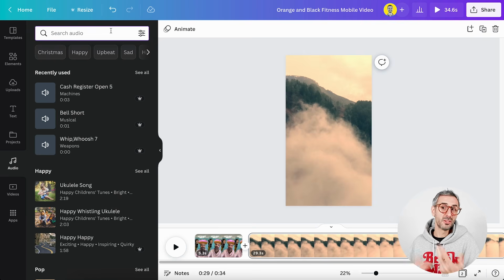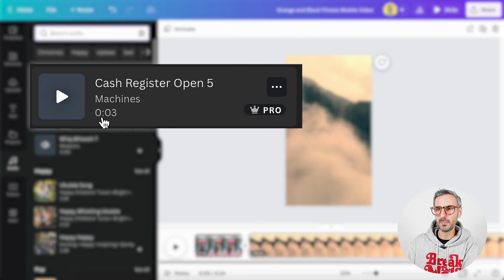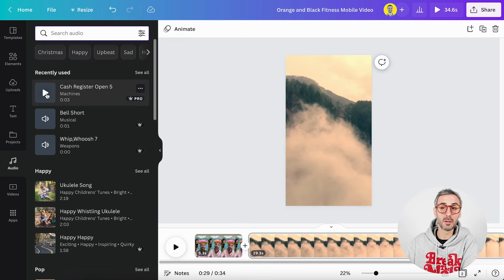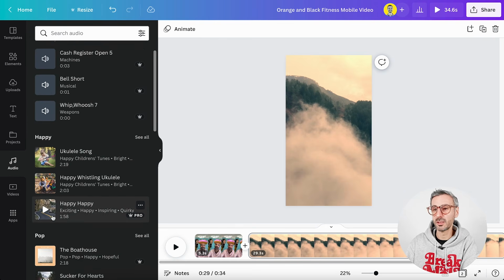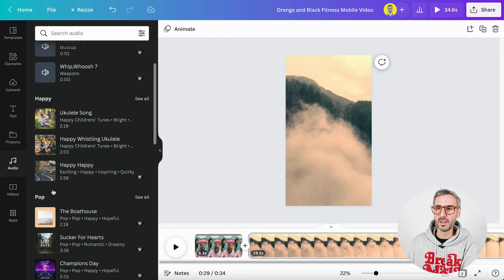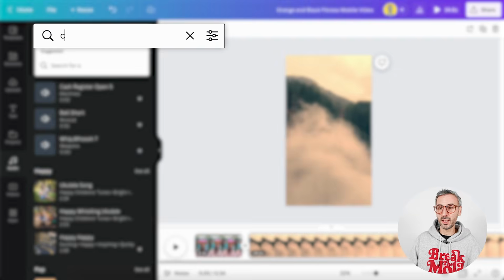Sound effects is a new addition to the Canva library. Most of the time you will see the length of these audio clips will be much shorter, like this one, like a cash register opening. You can play them. Most of the sound effects will have a little speaker icon versus the songs, which will have a little square thumbnail.